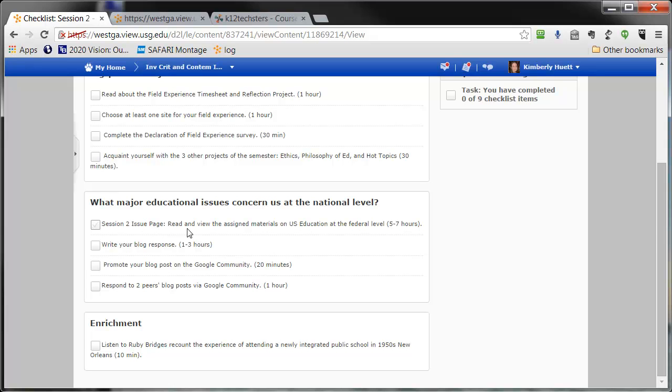So we'll keep drilling down into that, and you can definitely keep trying to bring it back to that. But for this session, we want to think about what are the big issues that concern the federal government.